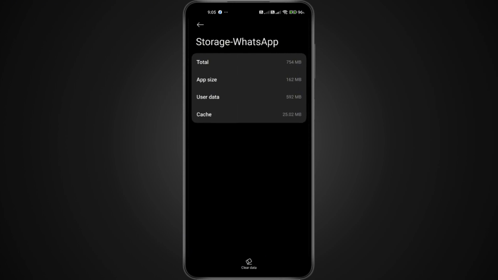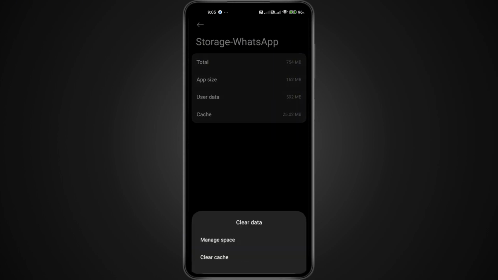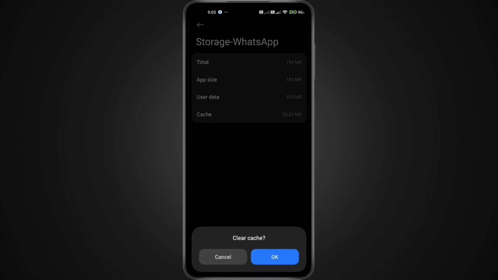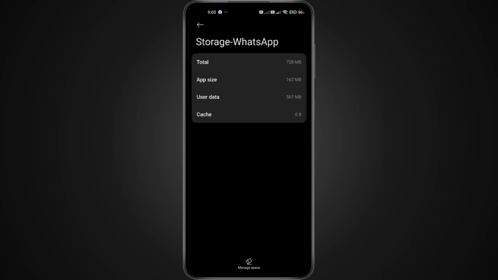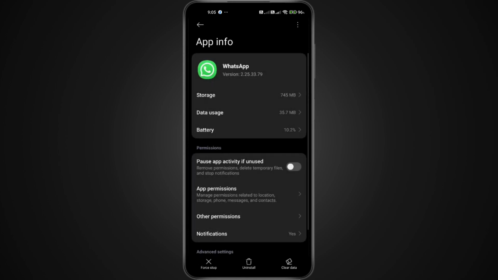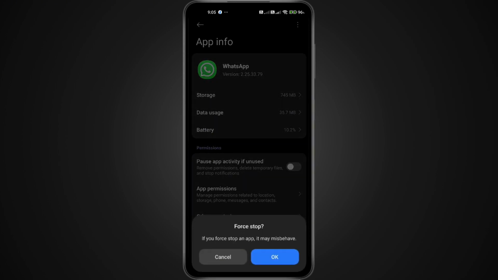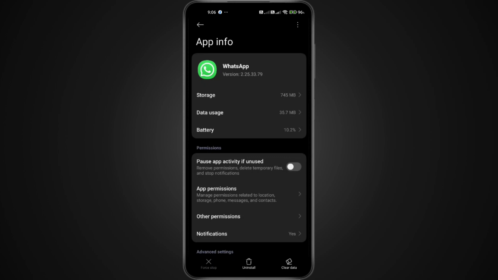Here's the important part. Tap Clear Data, then choose Clear Cache, and confirm. This removes temporary files that might be causing the feature to show up incorrectly. And don't worry, it won't delete your chats or media. After clearing the cache, go back to the previous screen and tap Force Stop. Then confirm by tapping OK. This fully refreshes the app in the background.